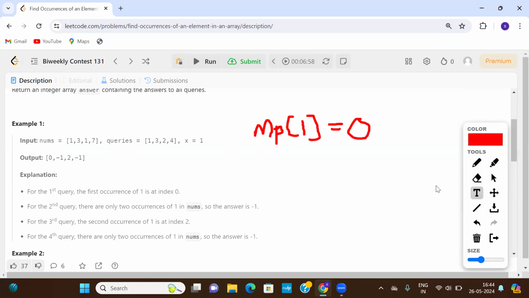In a similar way, when 3 occurs, we are not looking for 3 because the X value is 1. Then when 1 occurs again, what will happen? MP at the index of, which occurrence of 1 is it? It's the second occurrence of 1. So MP at the index of 2 will be equal to, at which index is it occurring? It is occurring at the second index. It will be equal to 2. For the first one, MP at the index of 1 was equal to 0. Now the value of C will become equal to 3.